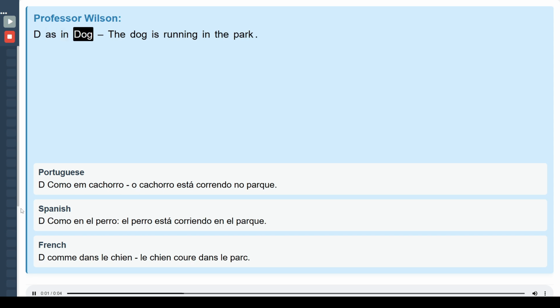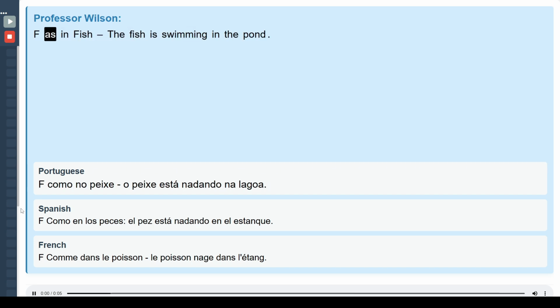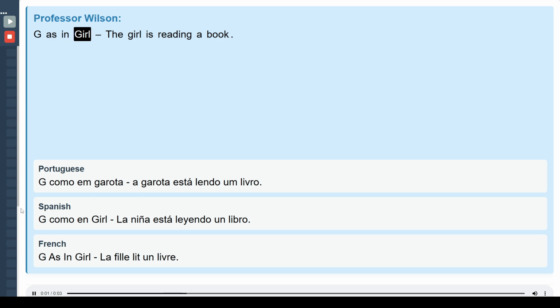D, as in dog. The dog is running in the park. E, as in elephant. The elephant is the largest land animal. F, as in fish. The fish is swimming in the pond. G, as in girl. The girl is reading a book.